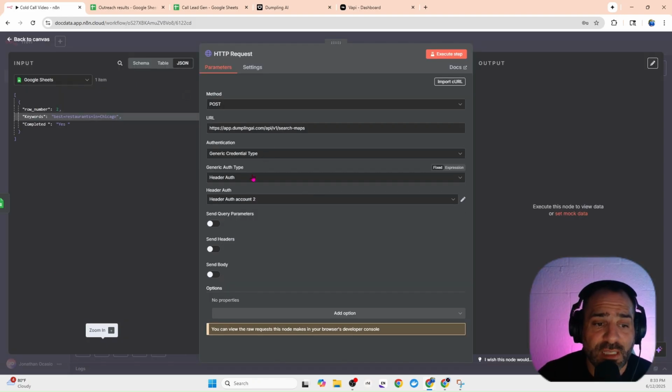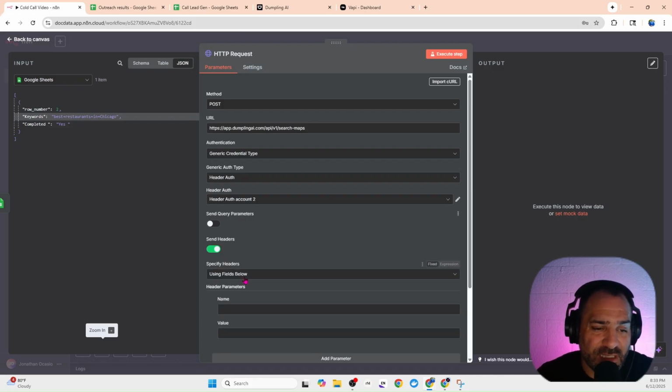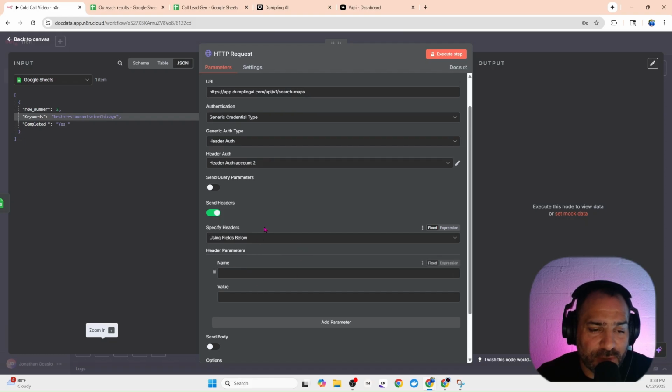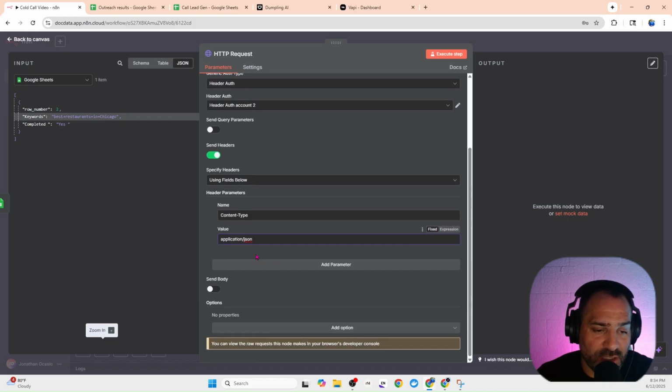So now with this complete, we have our connection and our authorization to go to DumplingAI. What we need to do is send it the header. This header is another way you can connect. You can also put your API key in here, but what we need to send over is this right here. So just copy this in there: content-type, and then application/JSON. That's all you need to do for this.